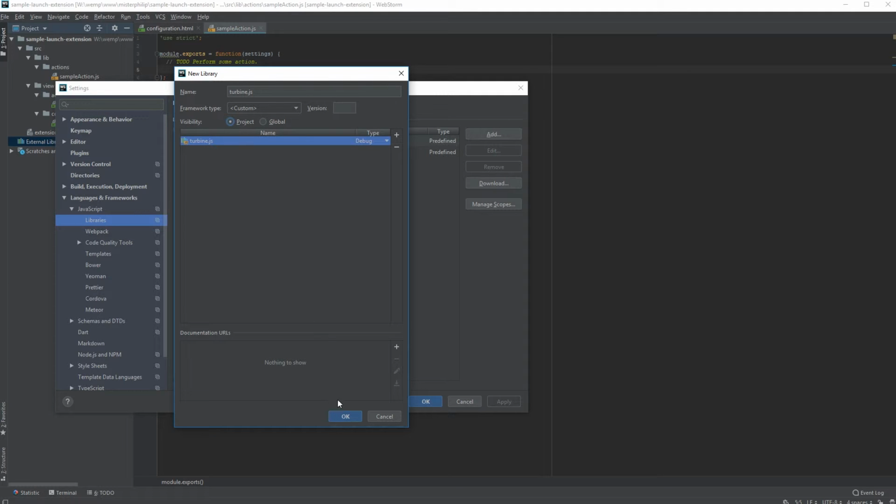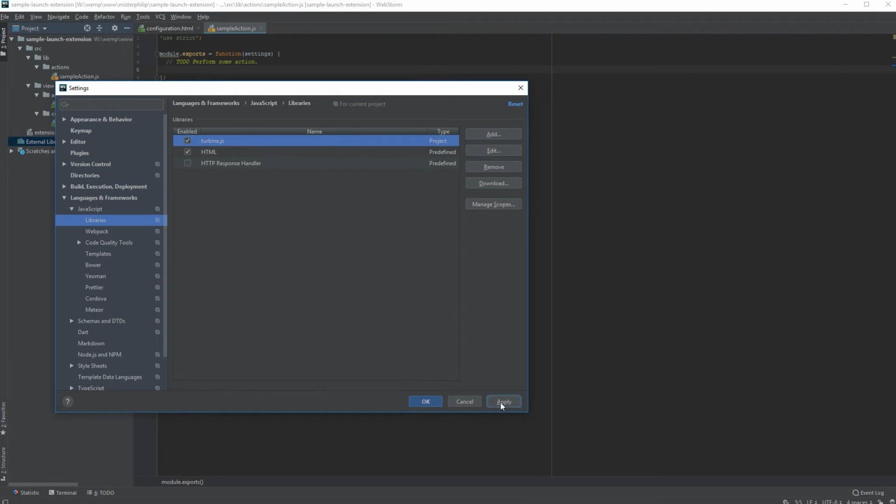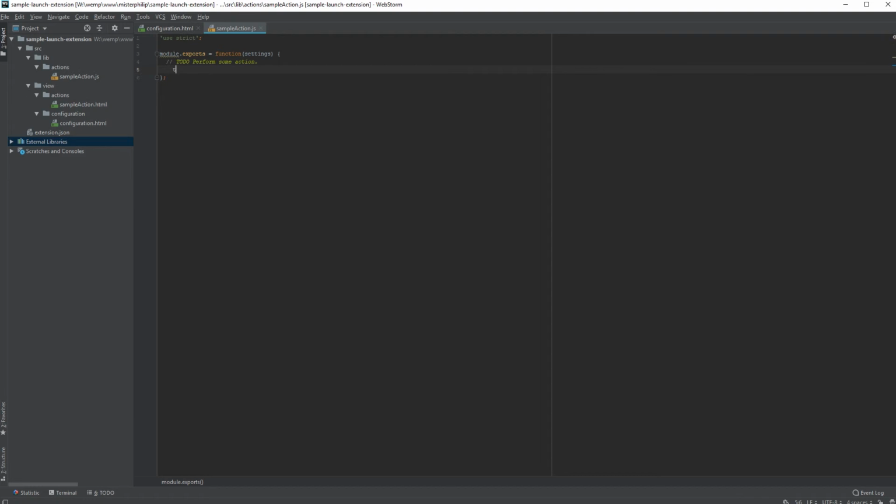Finally, at the bottom, you can add documentation URLs if you'd like, which allows for a quick jump to Adobe's developer docs. Hit OK, then Apply, and then OK one more time. Be sure you hit the Apply button, otherwise your settings will not be saved.